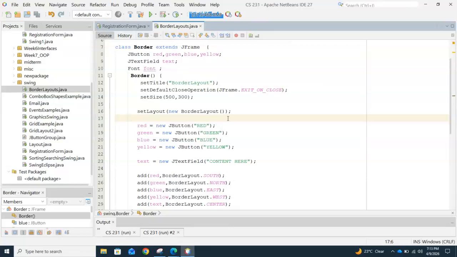So border layout, when I say border, the border has different positions. For example, you have south region, north, east, west, and center. So we have five regions, you can say five points of the border, right? So you see, run the file here.